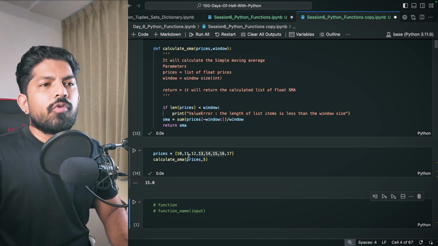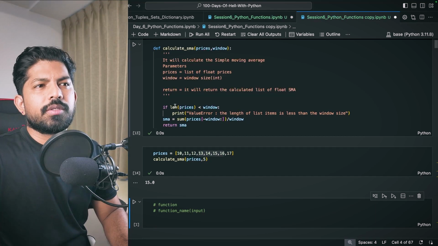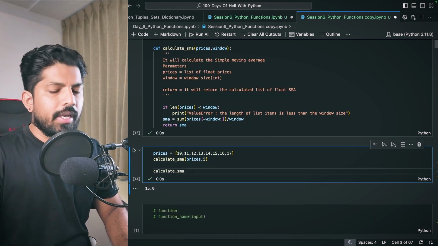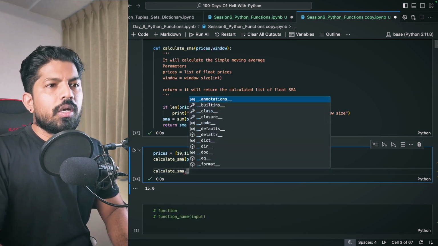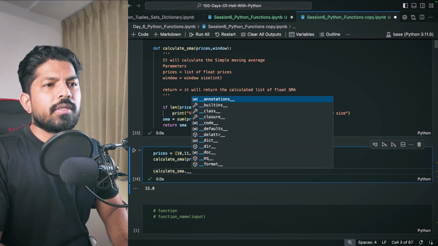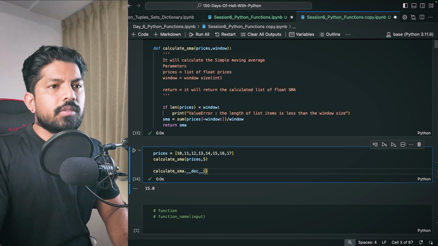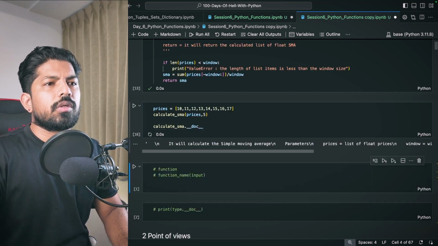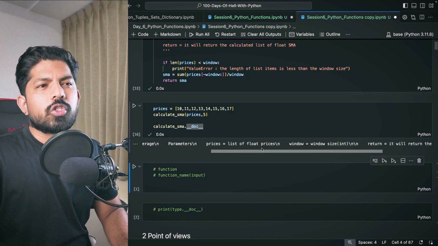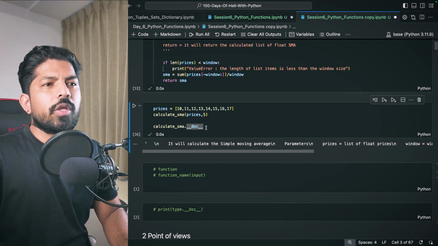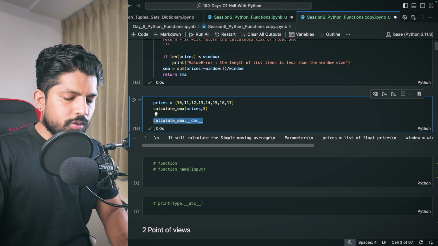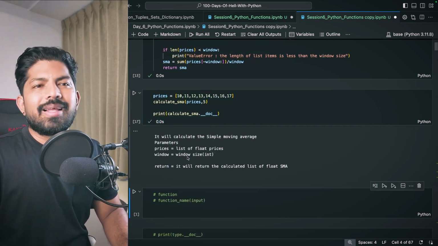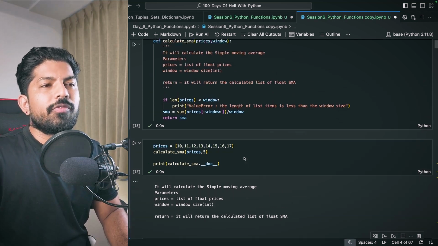And let's say if you wanted to print this docstring here, so what you can do, you can write the name of the function, and then dot underscore underscore doc, and just hit enter. It will display the docstring, but this is not readable, so you can print this out. When you print this out with the help of the print function, you will get a clean and readable docstring that we have given here.